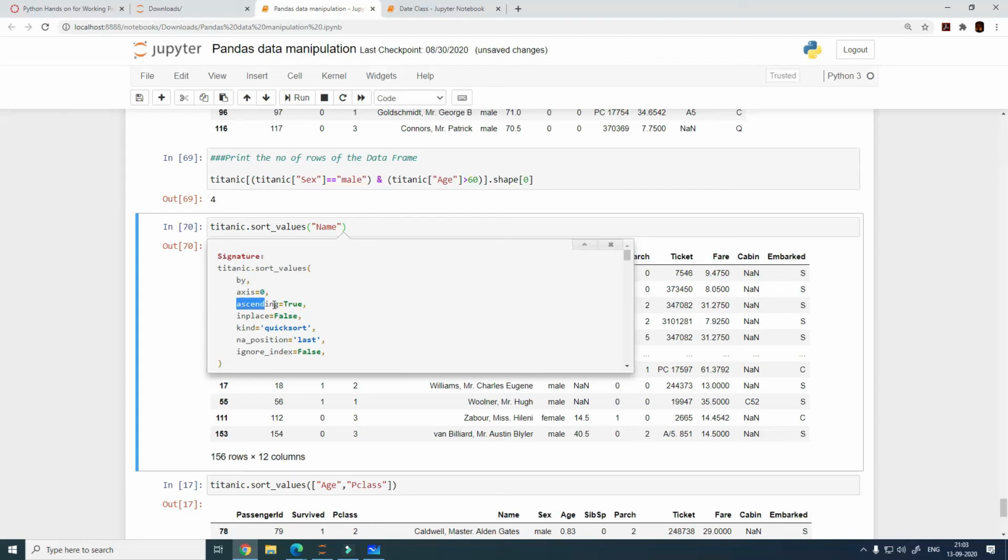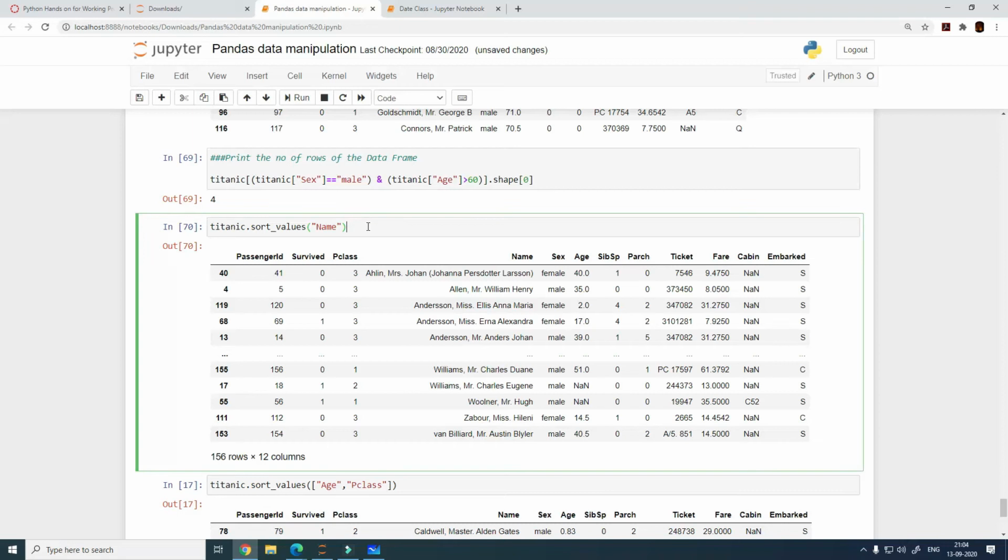See what is happening here. Ascending is equal to true is the default sort order. And if you want to sort in descending order, then you just need to specify this parameter, right? Why I'm showing you this way is so that you also get into a habit of exploring more. The very first question that should have come to your mind is, sorting on age or name gives you ascending order, so how do we do a descending order sort?